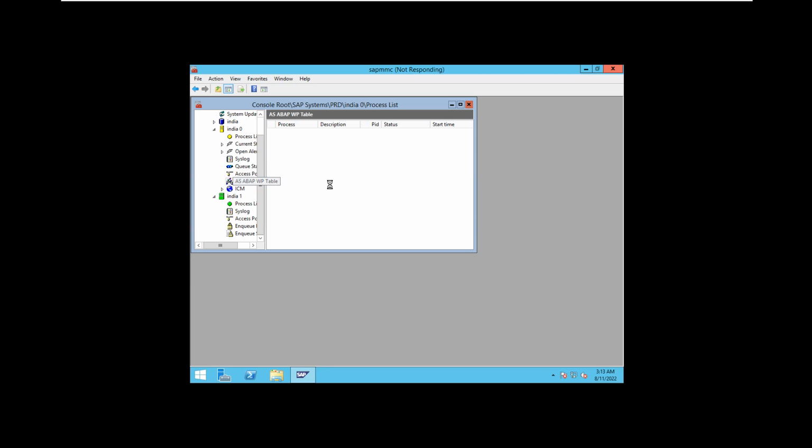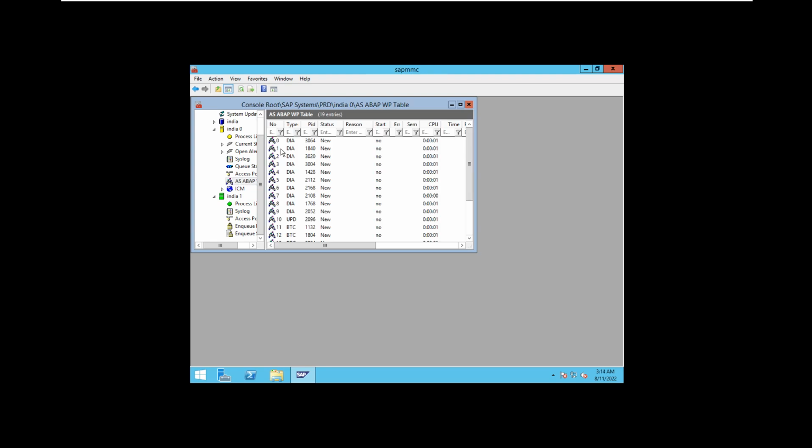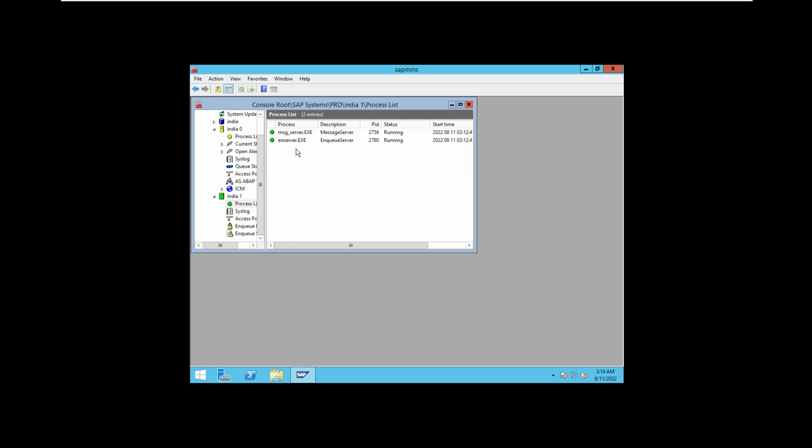So by default, how many instances am I getting here? See, dialog is there, update is there, background is there, spool is there. Is there any NQ work process? No, there is no NQ work process in this process list. NQ and message server are separated as the 01 instance. And in this 00 instance process list, I have the dispatcher, all other work processes plus your gateway. gwrd.exe is for the gateway. Only this is the difference between old architecture and new architecture.